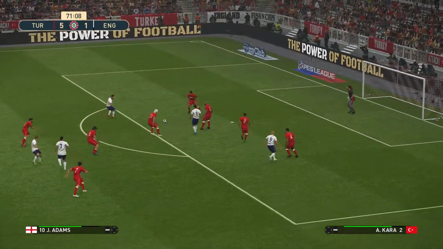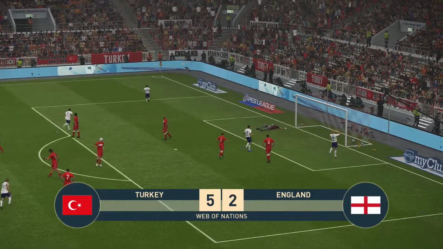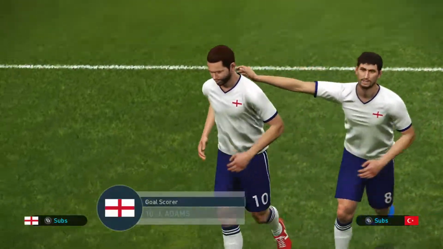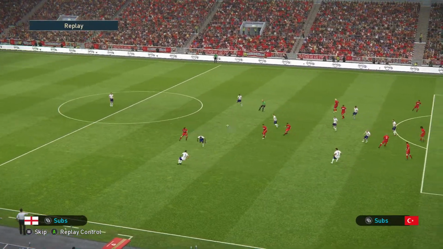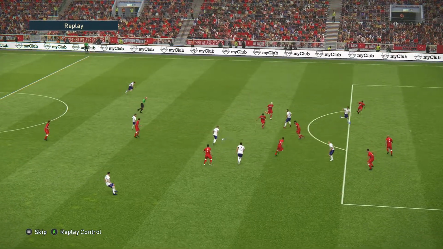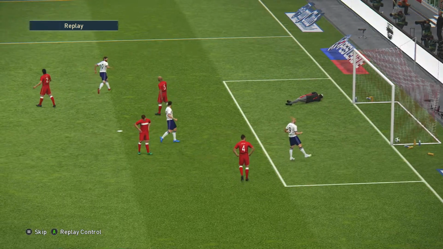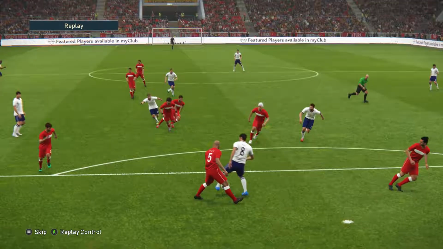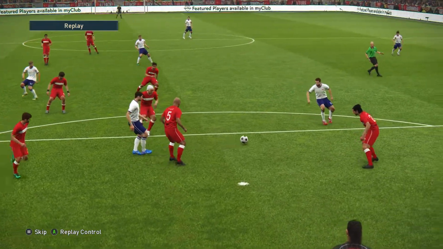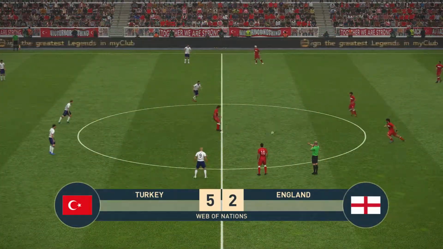Roberts. Hill. And the shot comes in. Oh, and England get one back. And it's Adams once more. His 2nd goal of the game. Seven goals in this game. That's a new record for the Web of Nations Premier League. It's Turkey 5, England 2.